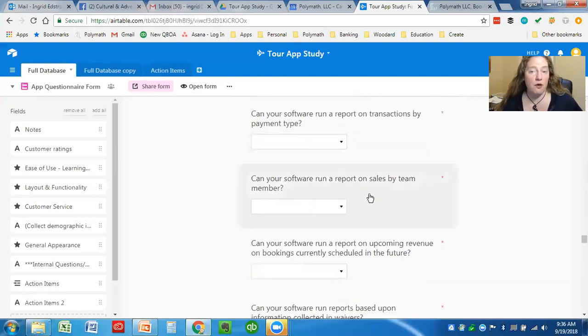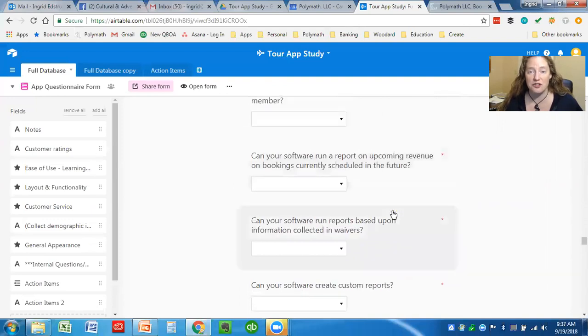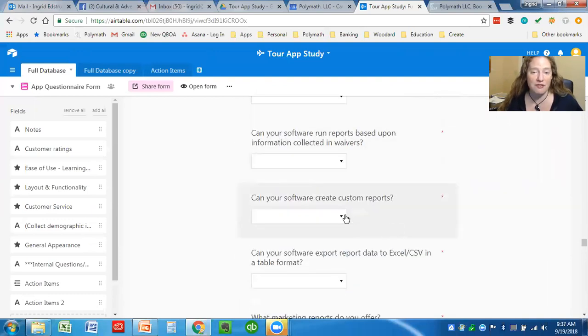Can your software run a report on sales by team members? So if you have a sales team, recognizing how those sales team members are doing. Sometimes they're earning commissions. Can you do a report on upcoming revenue for bookings that are currently scheduled in the future so that you can see what's coming up? Running reports based on information collected from waivers.